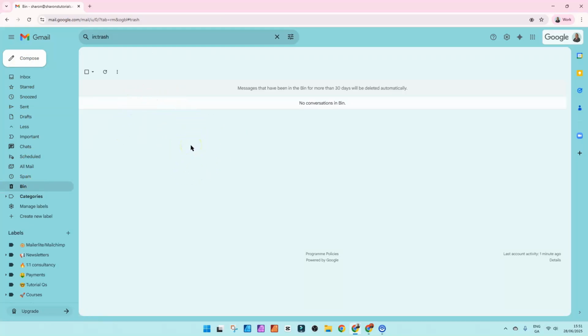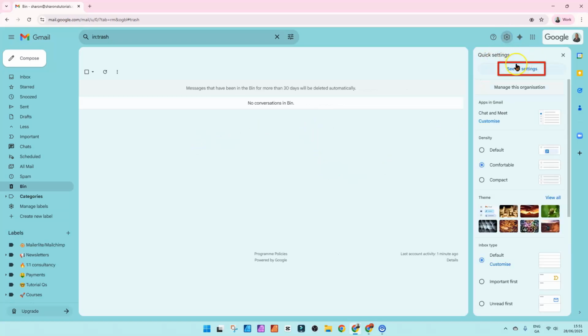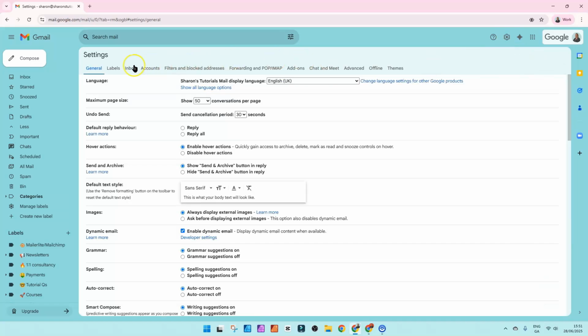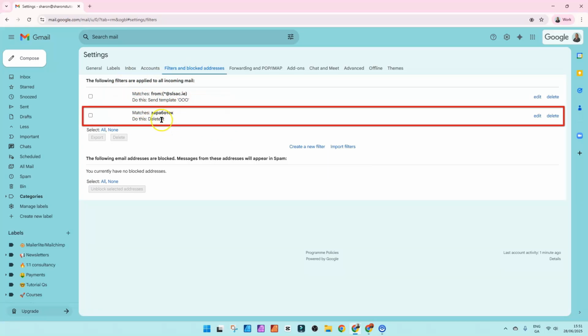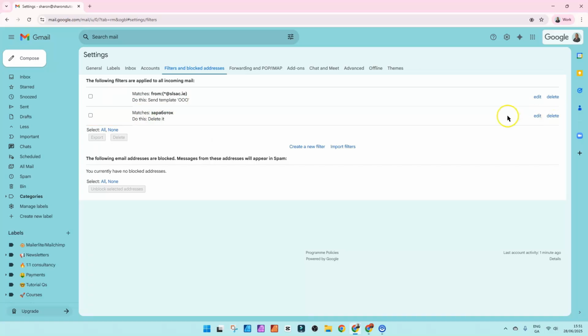And if you want to edit or remove the filter later on, you simply click on the gear icon in the top right corner here, go to See All Settings, and then across the top here go to Filters and Blocked Addresses, and then your filters will be in this top section here. Find the one that you've set up, which is this one here, and over on the right hand side you can either edit or delete it. And that's it, job done. Now I know it's not perfect, but it is a handy way to reduce junk without needing advanced tools.